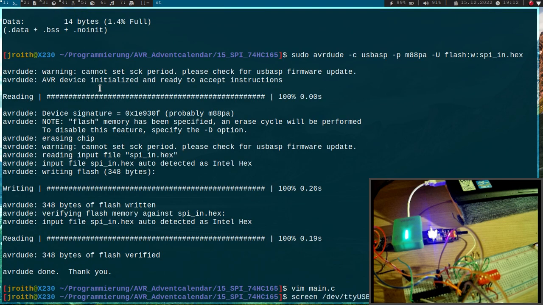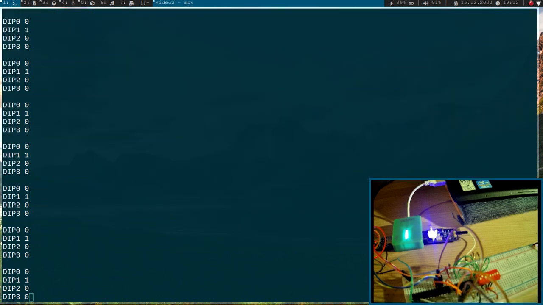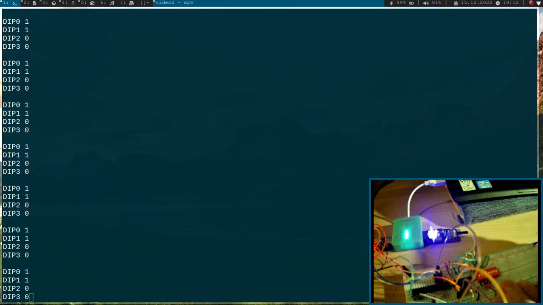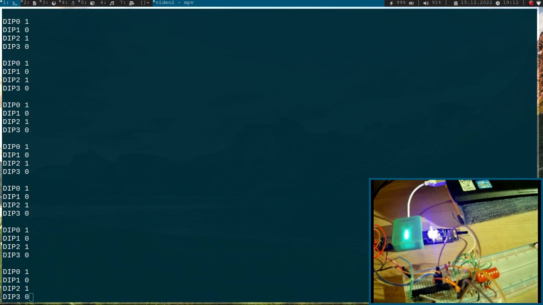And now when I want to see the data, okay, I can see here I've set one dip switch. Let me set another one. So let's do this. Okay, now we can see we have two ones here. Let's set one more. Yeah, so you see it's basically working now. Okay, cool. So that's how to use the SPI interface to read in digital inputs over a parallel in serial out shift register.